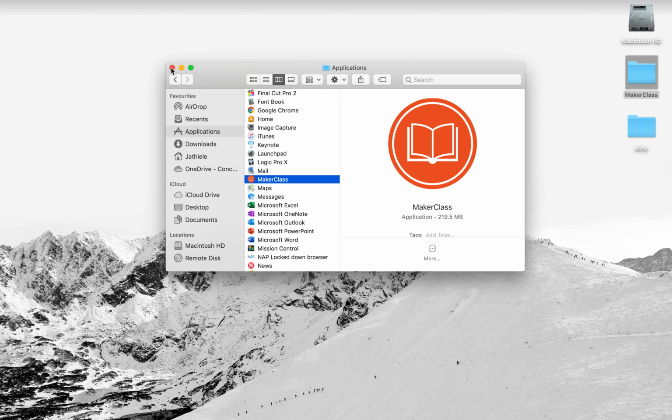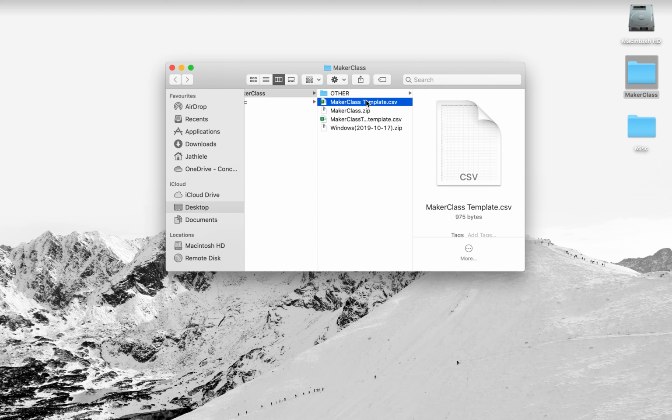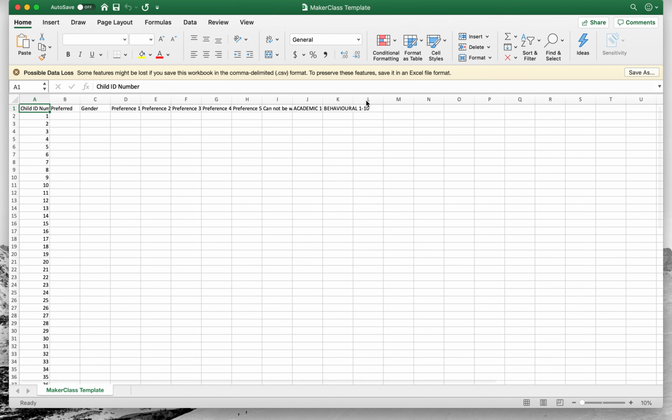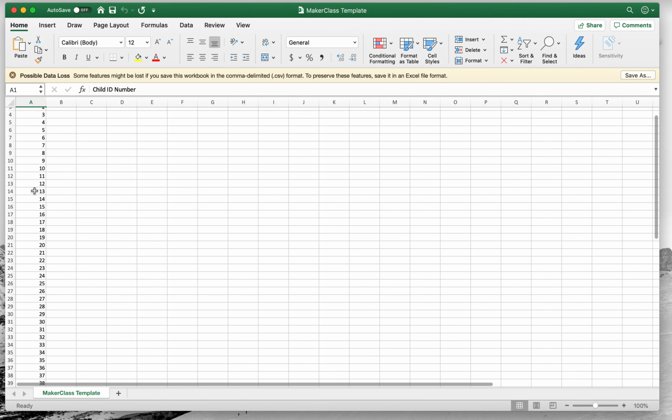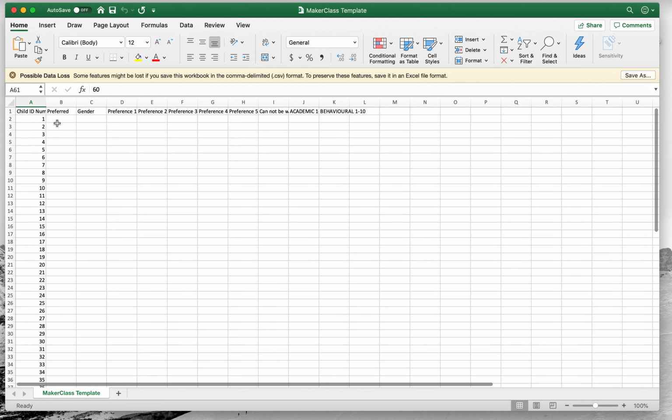the shop. The next thing you're going to do is you're going to be able to download the MakerClass template. It's a CSV file and you'll be able to open that in Excel. Here is where you have the child ID numbers, and you can keep going past 60 depending on how many students you have and you need to place them.